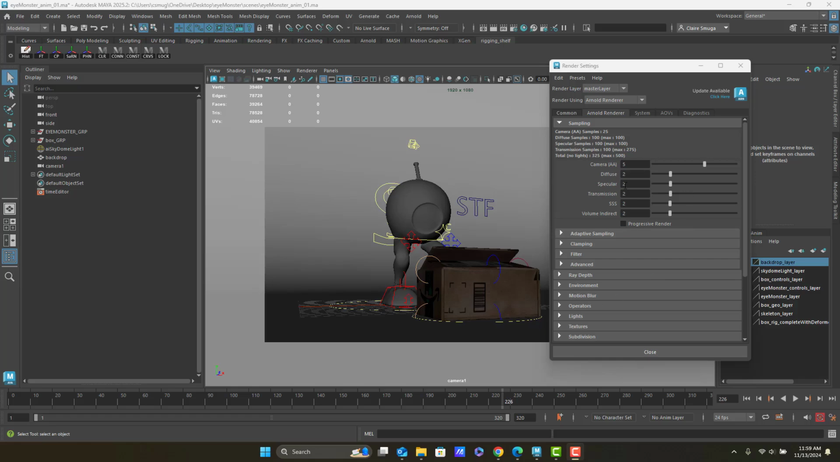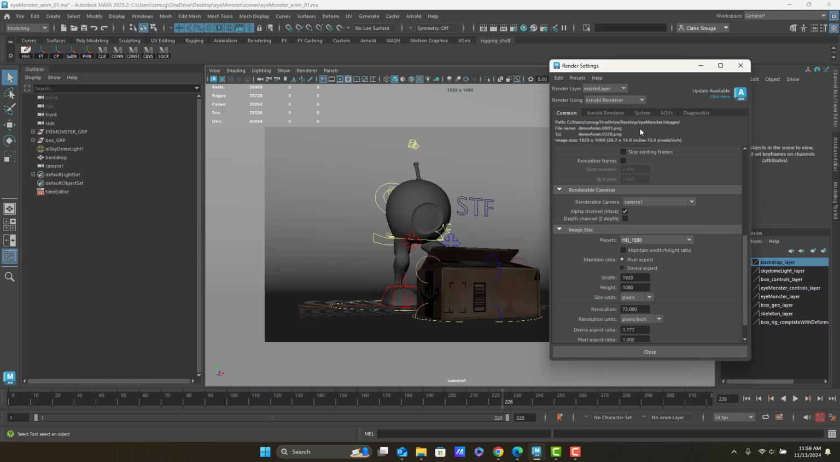Now that I've told Maya what I want my output to be, and I'm feeling comfortable with where the output is going to go and what the output looks like, I've done a quick little test so I know about how long my render is going to take. All I need to do is start the render running.